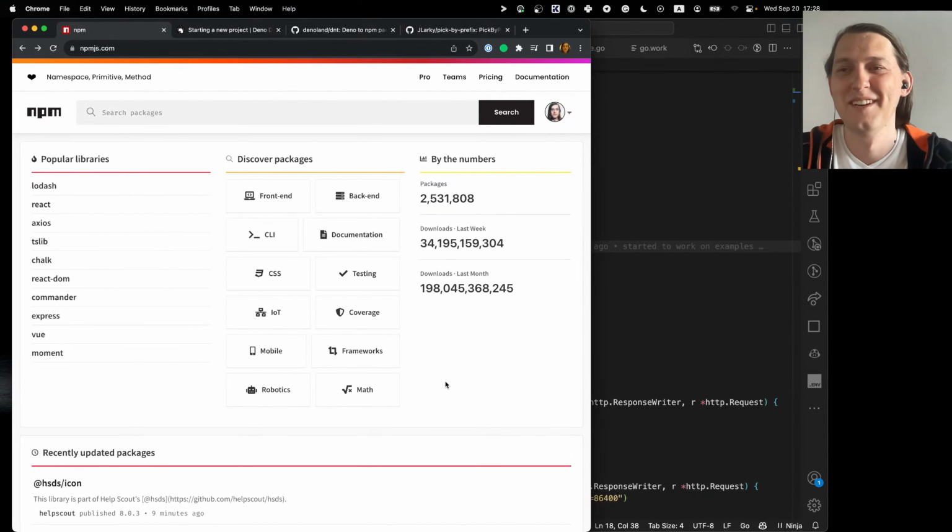Hello. So, I don't know if you know, but apparently there's 2.5 billion packages on NPM, and every day someone adds a new one. So I'm going to make this as kind of like a tutorial on how to create a new NPM package.